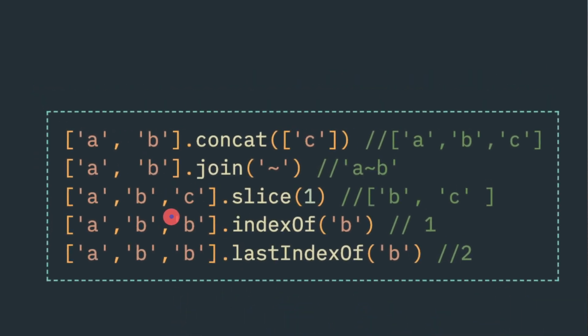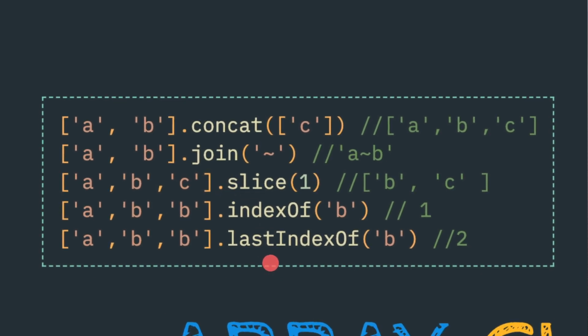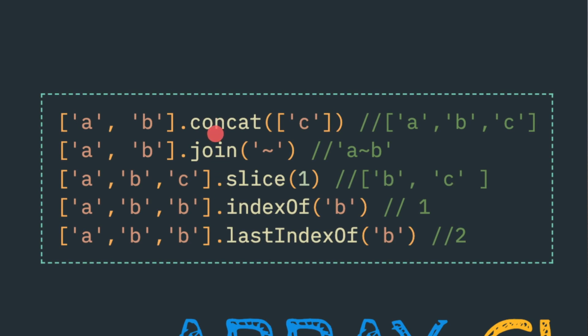Now we'll discuss concat, join, slice, indexOf and lastIndexOf. The first function will concatenate two or multiple arrays. For example, this is a source array and this is a target array. We can concatenate the arrays, then it will create another array ABC. Remember, the original array won't get modified. And we can also pass another array using comma separated, like comma D, then ABCD will be created.